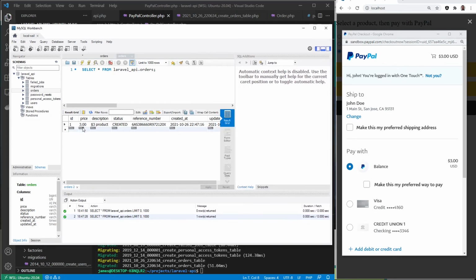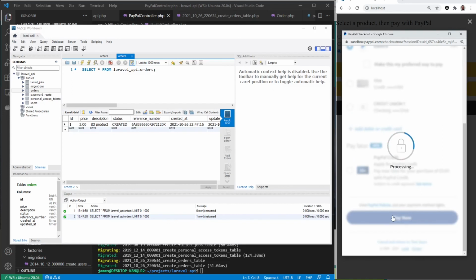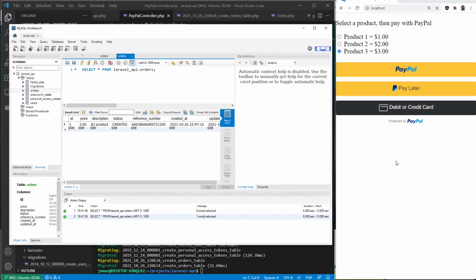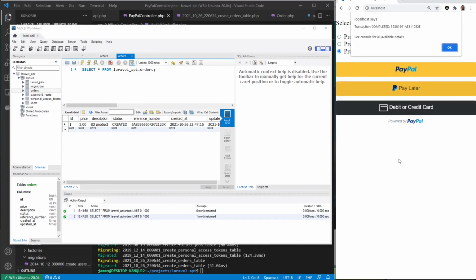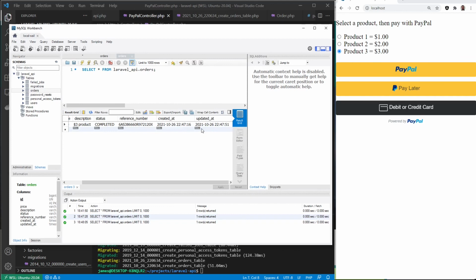So ID 1, price is $3. We've got our description in there, $3 product, status is created. So if we go all the way through, pay now. All right, let's see, transaction completed. So everything is working. So now if I update this, it completed. So it is working. And then created at is showing 2247 versus, all right, 16 seconds, 51 seconds. So you can see it is actually working.